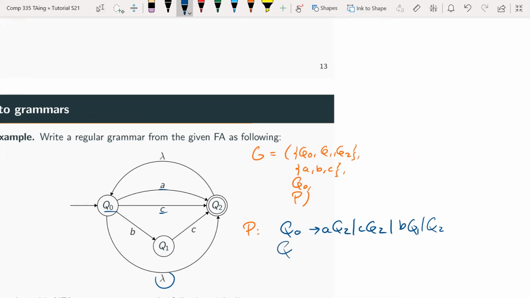Then I can do the same thing for Q1. If I'm in Q1, I have no choice but to write a C and go to Q2. And the last one, Q2. These weren't final states, so that's why I didn't add a lambda. But Q2 is a final state, so immediately I'm going to add a lambda. Then the only outgoing edge is this one, so Q2 goes to Q0.